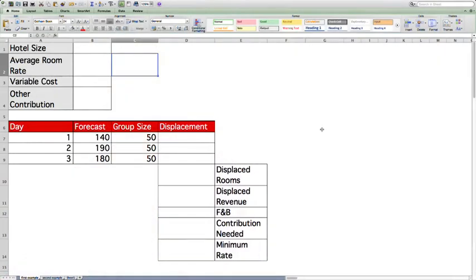In this video, we're going to use Excel to come up with the minimum rate for the first example that we did. And if you remember with this example, we had a 200-room hotel, and they had a forecast of, looking at the way I've got it set up in Excel, I've got the 3 different days, and there's the forecast of 140, 190, and 180, and there's my group size.